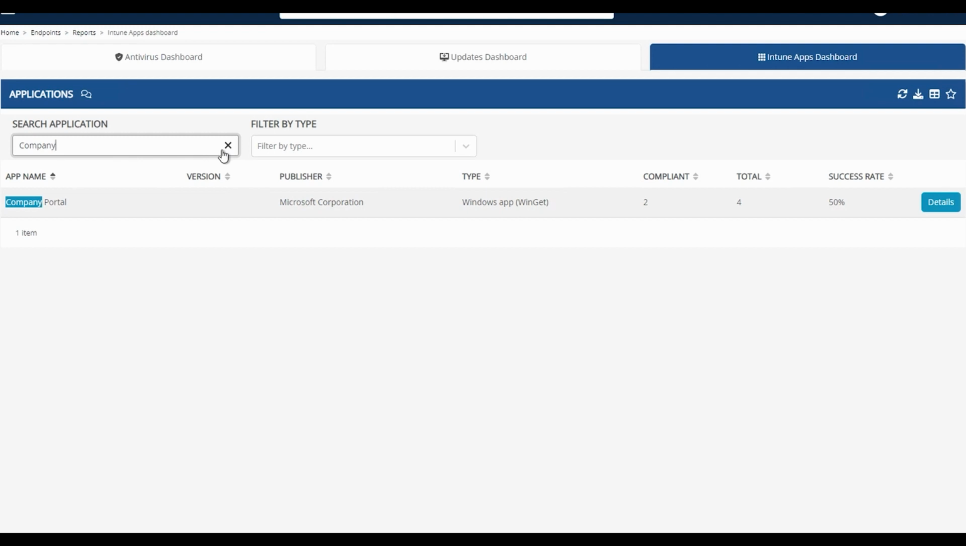Here we have information on the Intune Company Portal app. We can see the publisher, type, application compliance, and percentage of success rate. Let's go to the application details.